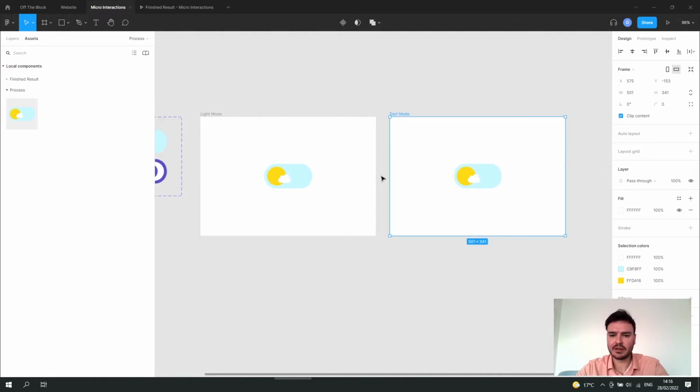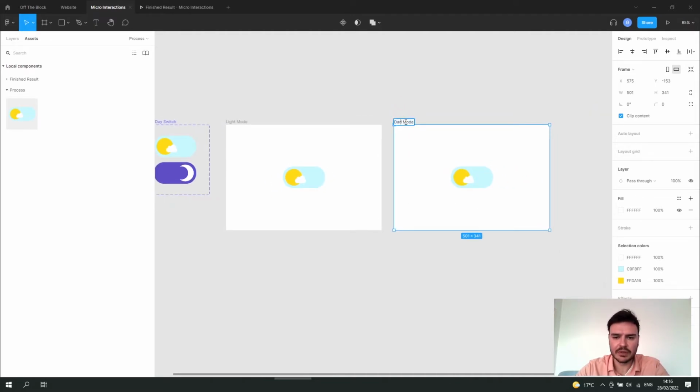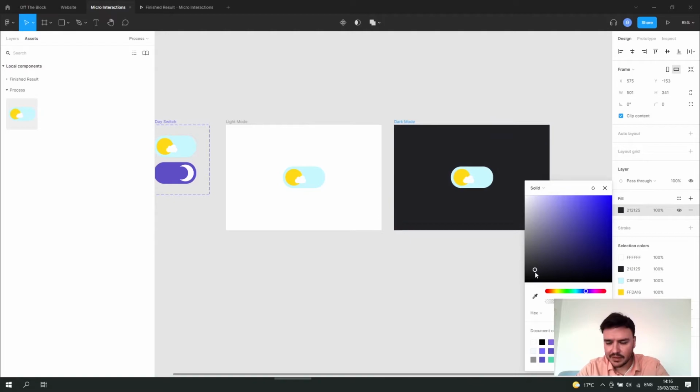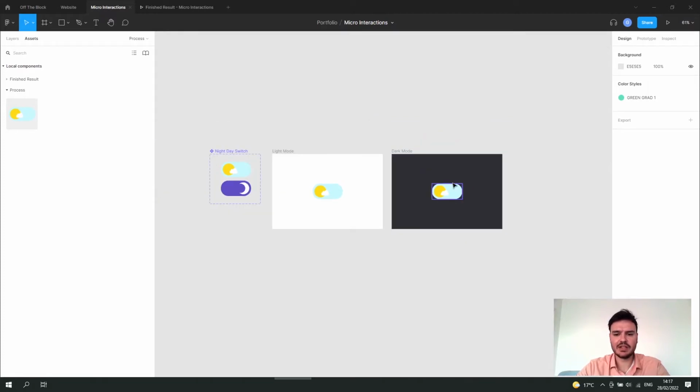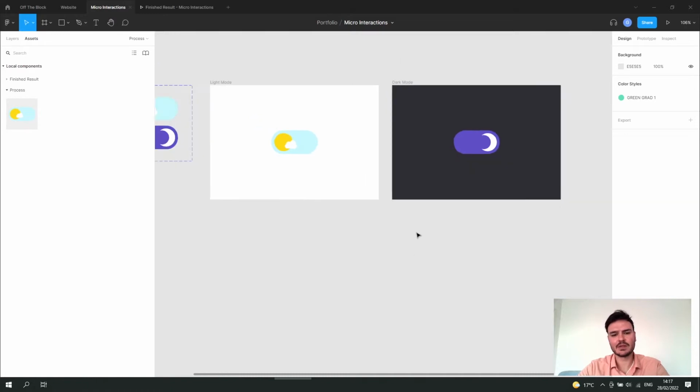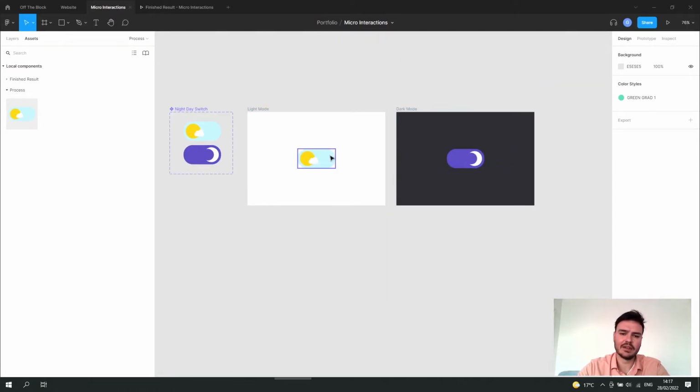So we need to give it a different background color to start with. It's dark mode. So we're going to give it a background color, something different. Let's say like a midnight black, blue, something like this, whatever you want. And we need to change the instance. We need to change the property of our switch from its daytime property to nighttime property. Okay, so it's the same switch, but it's in a different state at the moment. So we've got our daytime switch and nighttime switch, and we're going to set this up as a prototype so we can see it working.